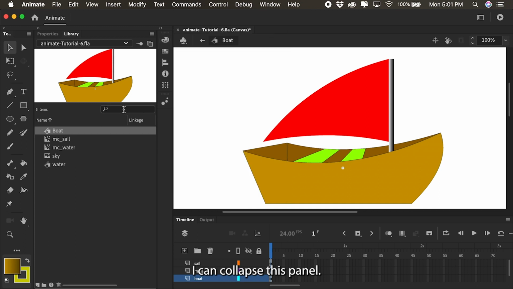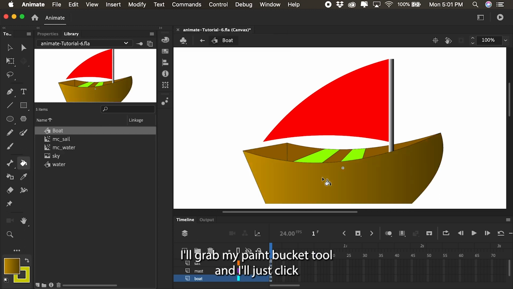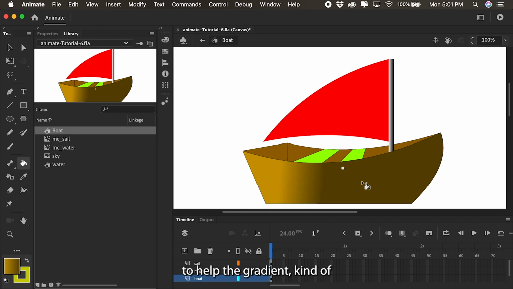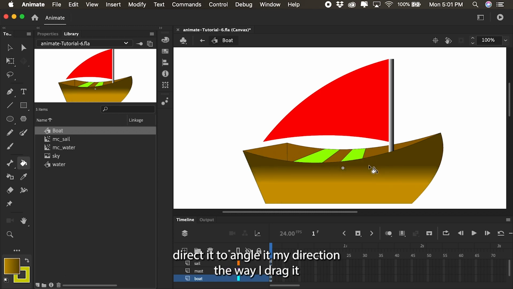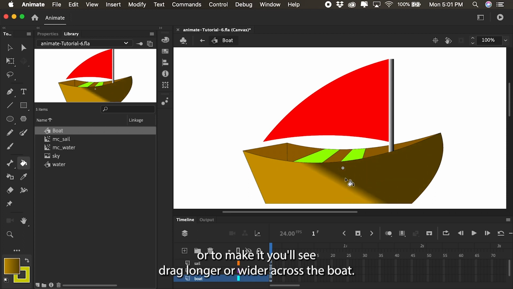I can collapse this panel. I'll grab my paint bucket tool, and I'll just click to add the gradient to my boat. I could also click and drag to direct the gradient, to angle it by direction, the way I drag it, or to make it, you'll see, drag longer or wider across the boat.